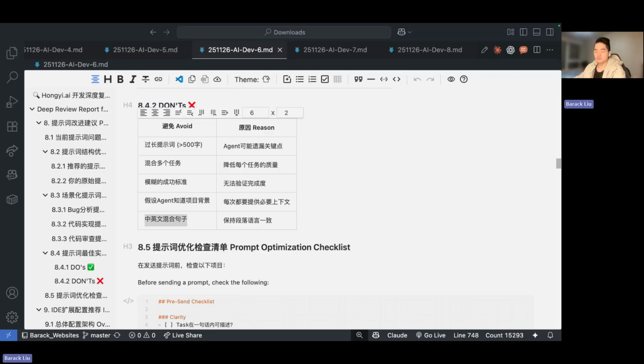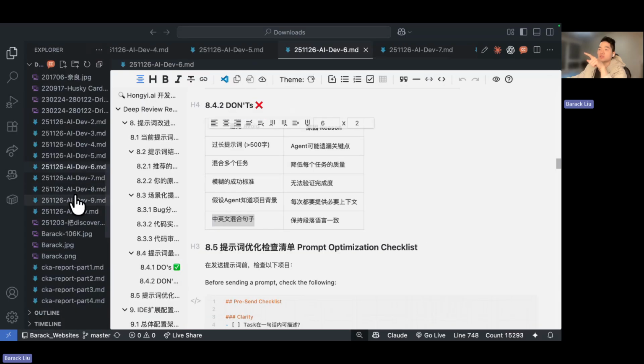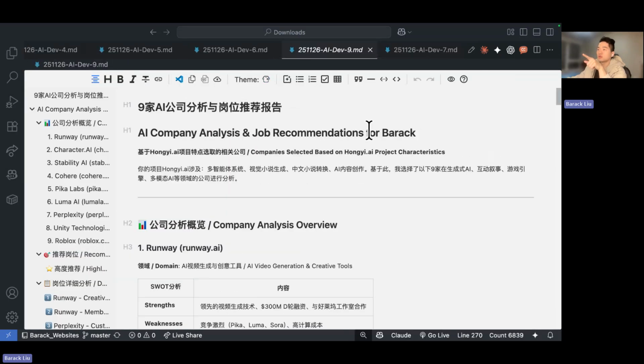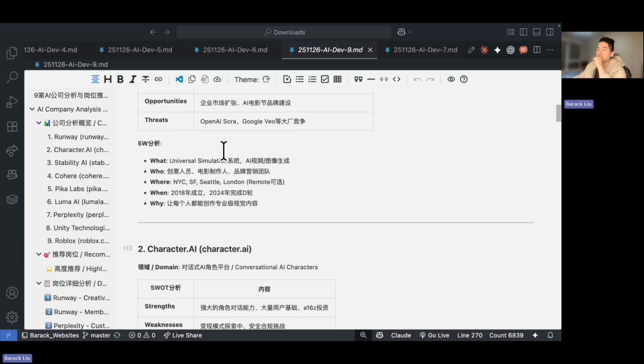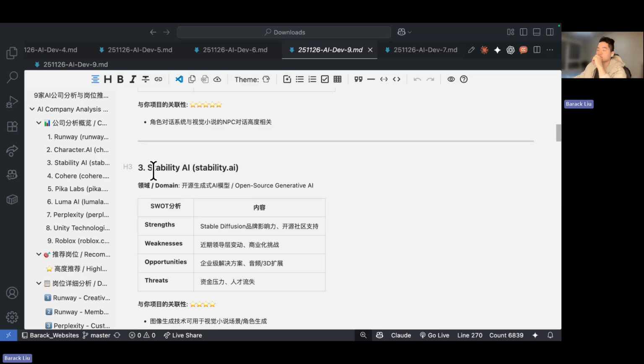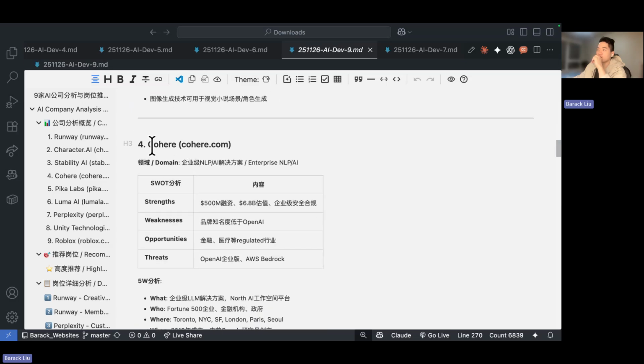Okay, so just now, I asked it to generate 9 companies which are outside of the application list. So let's see. The first one, Runway. Second one is character.ai. Third one is Stability. Cohere. But I already, okay.